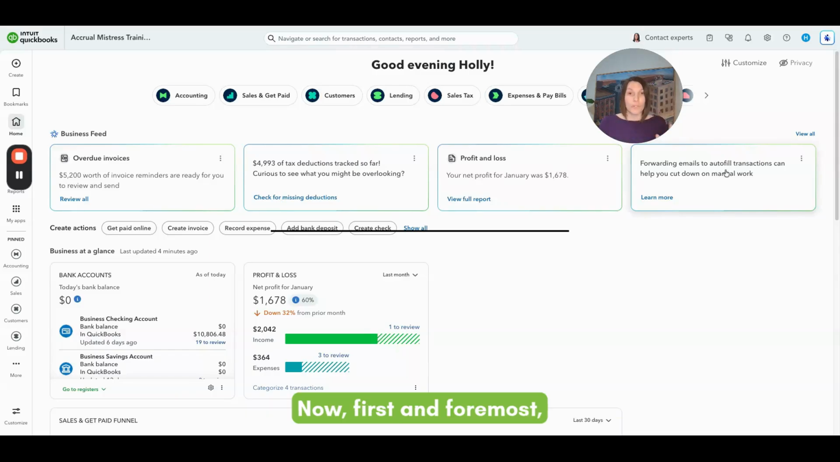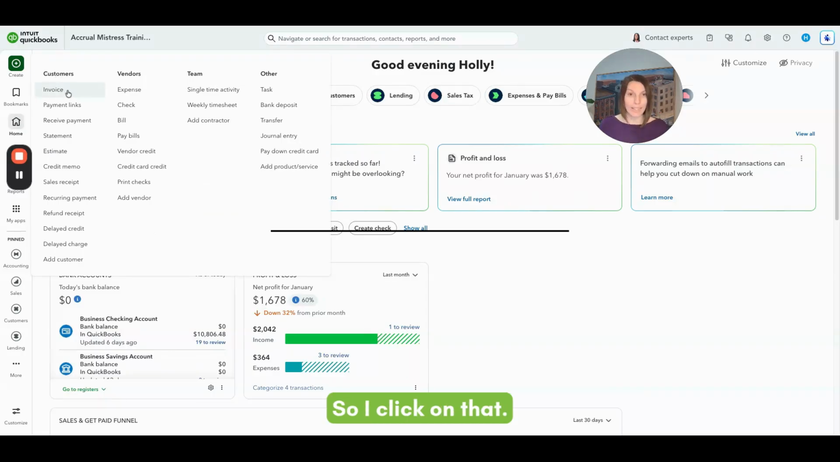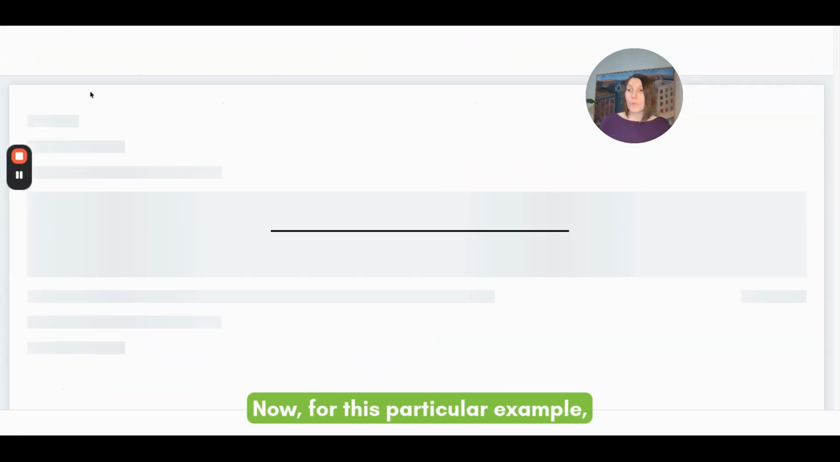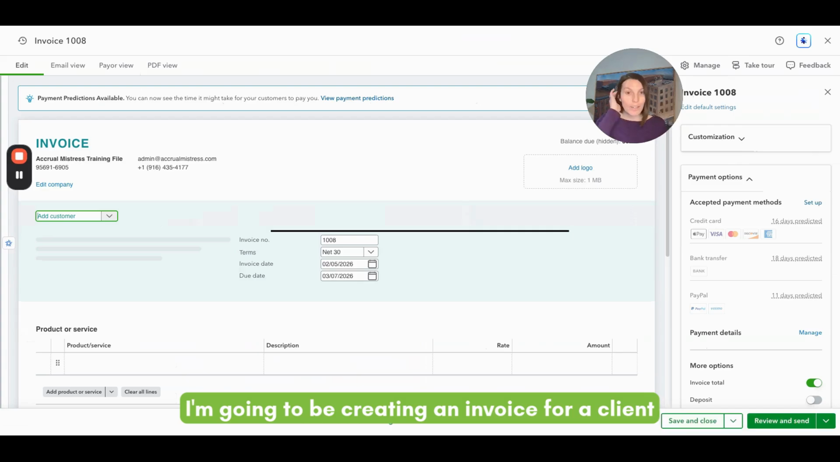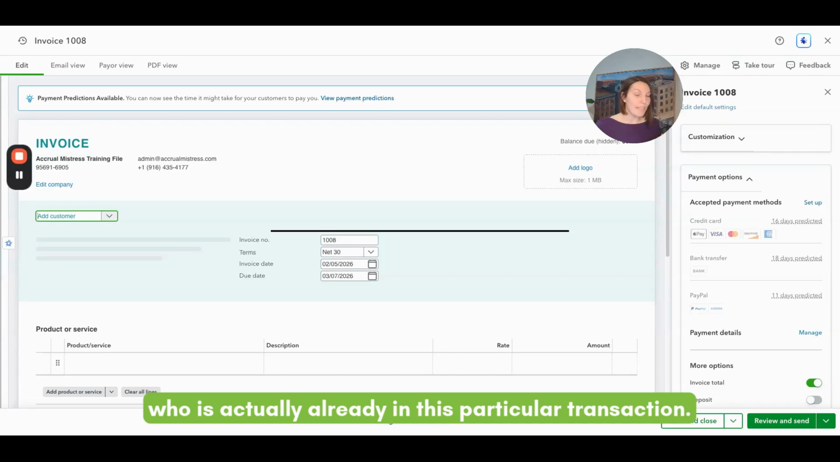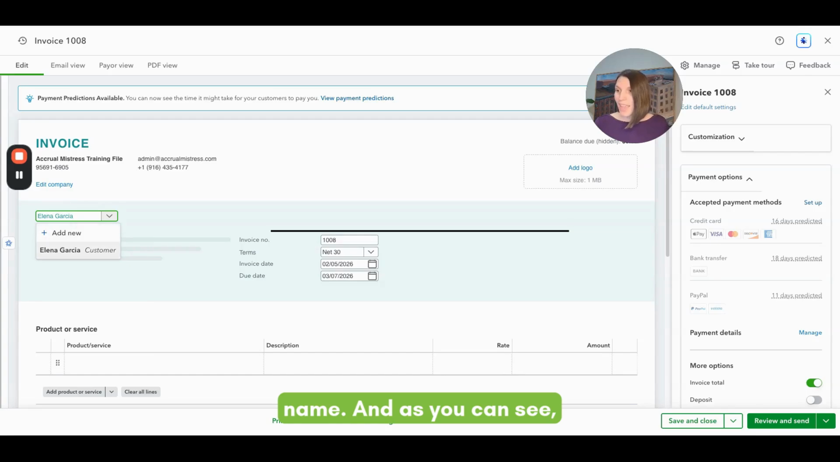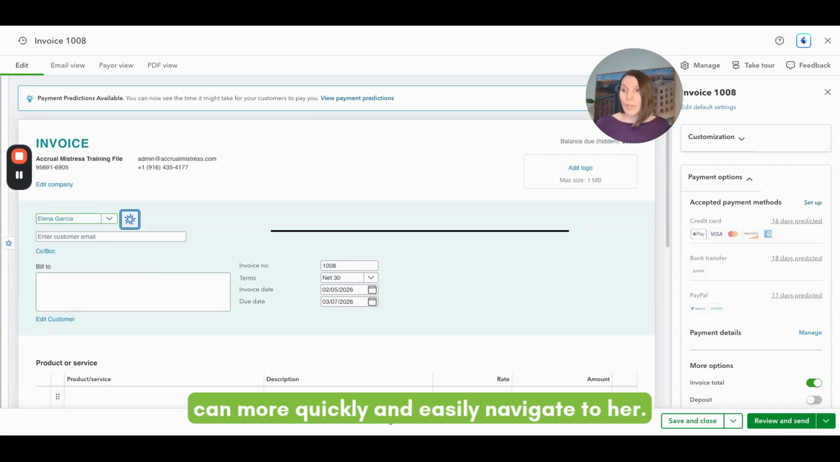Now, first and foremost, in order to create an invoice, we go up here to the plus create button, and invoice is the first option under customers. So I click on that. For this particular example, I'm going to be creating an invoice for a client named Elena Garcia, who is actually already in this particular training file that I use. So I'm going to put in her name. And as you can see, if I just start typing in her name, it will start to filter the options so I can more quickly and easily navigate to her.